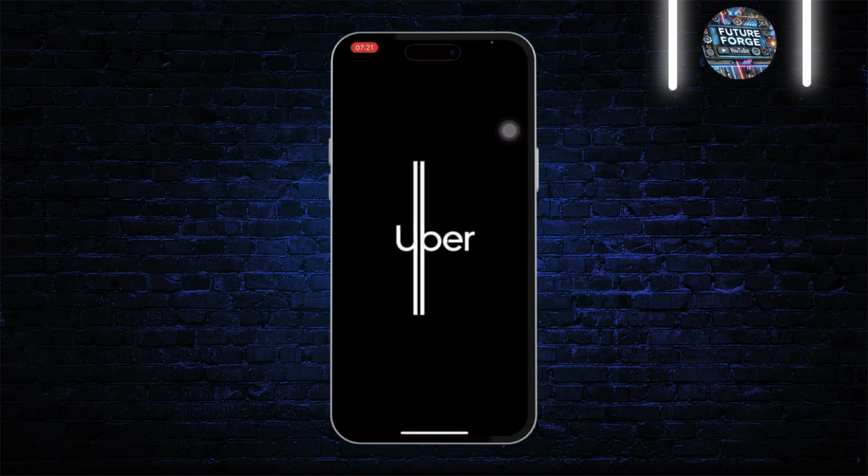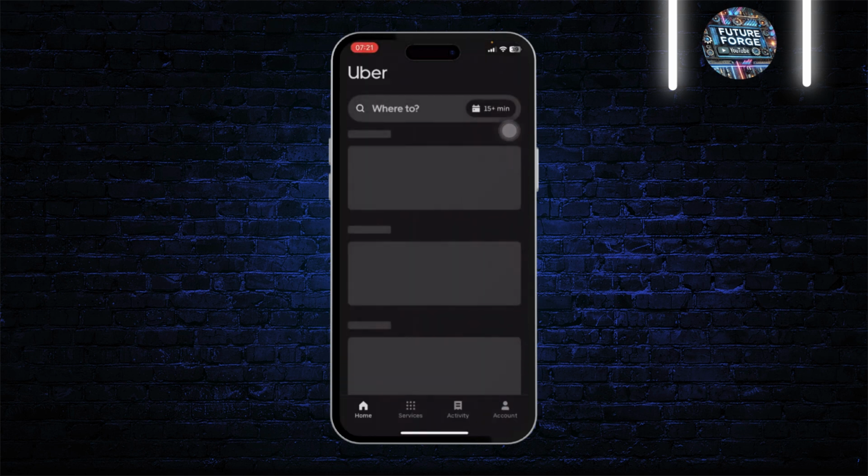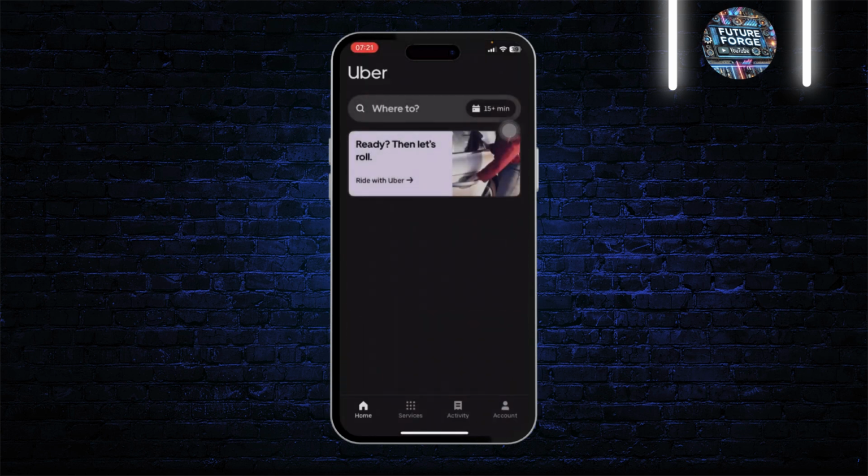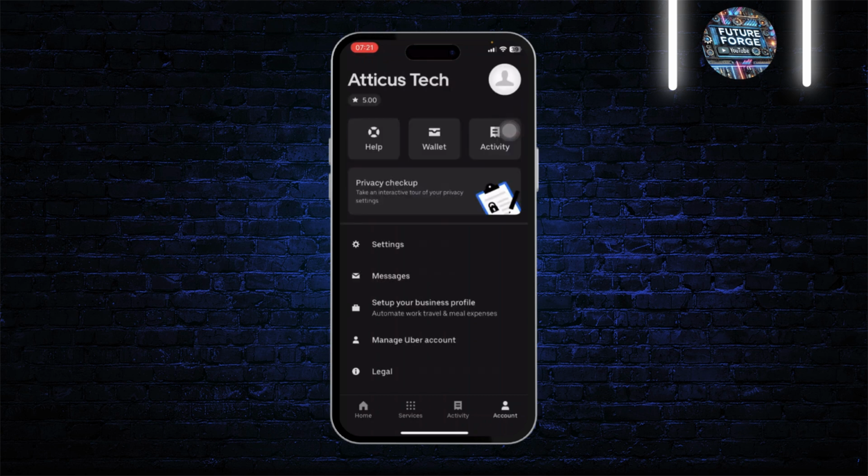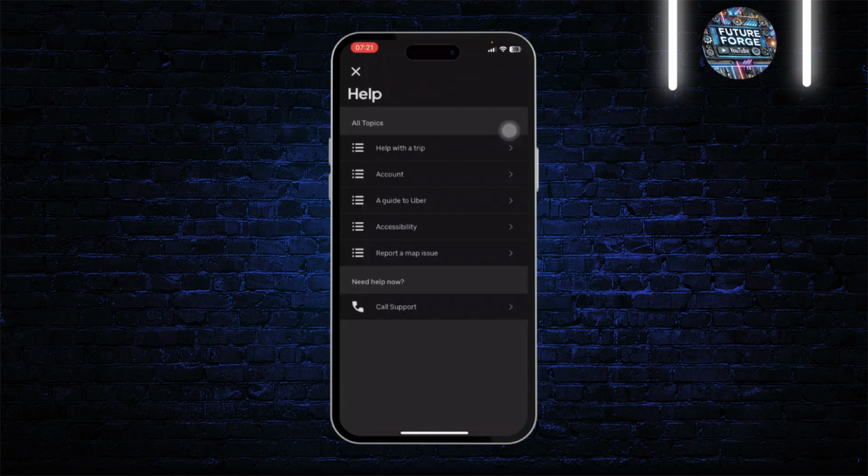First, open up your Uber app. You can use the website too. After you do that, just let it load, and after it does, tap on account on the bottom right. After you tap on it, you will see the help section on the top. Tap on help. After you do that, you will see the account section.